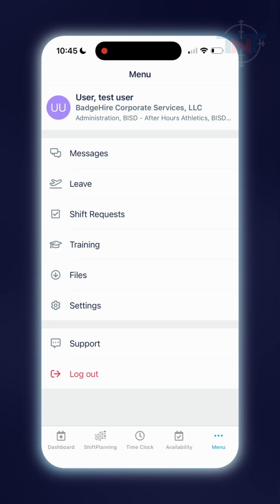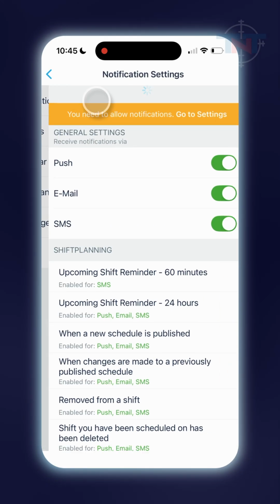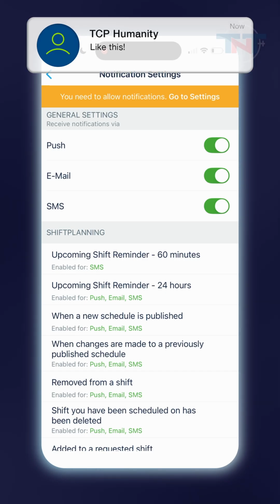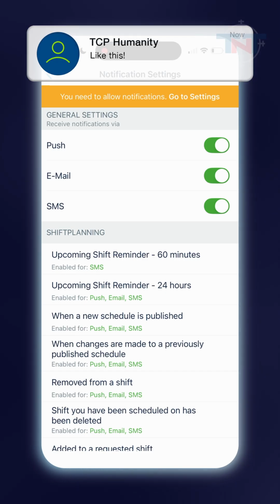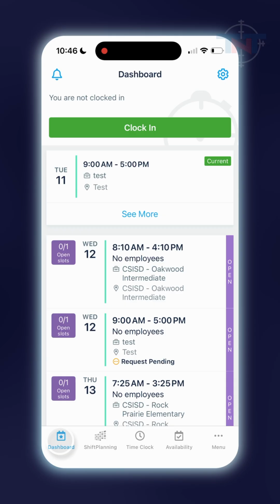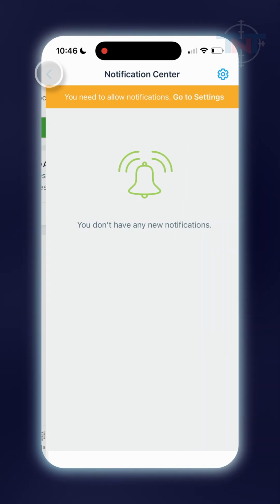The other thing that we're going to be using in this app is how you can receive notifications. So you're going to go to settings, notifications, and from here you can decide how you want to receive notifications for each thing. So the first way to receive a notification is push. This is going to be through the app, and it's going to show up in your notifications on here. To find that, it's going to be on your dashboard, this bell at the top left. These are all of the notifications.